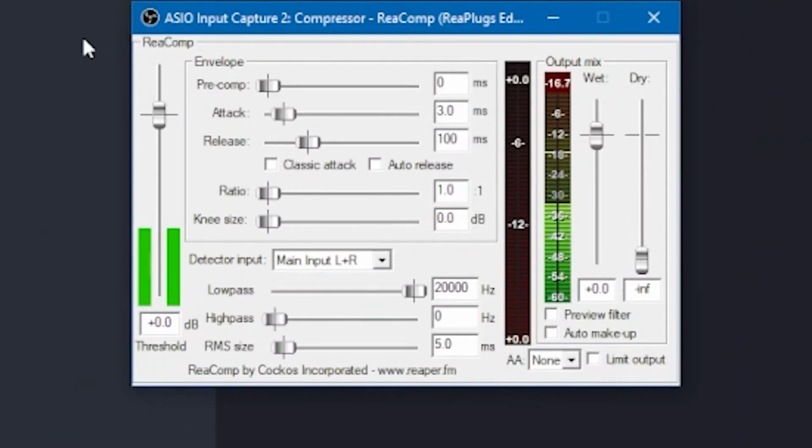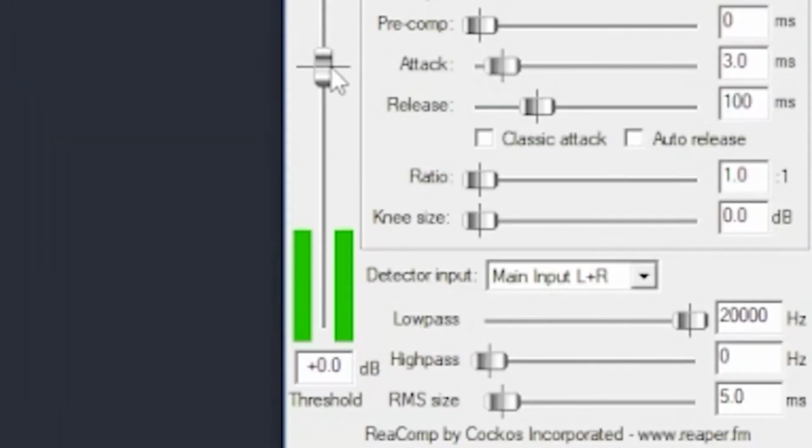Now it might look a bit confusing, but it's pretty much the exact same thing we did before. It has all the same settings. You got the threshold here, ratio, attack, release. So we're just going to do what we did before. So for the threshold, look at the green bar here and basically just move this so your normal speaking voice is just about level with it, about here. So you can see it's pretty much level.